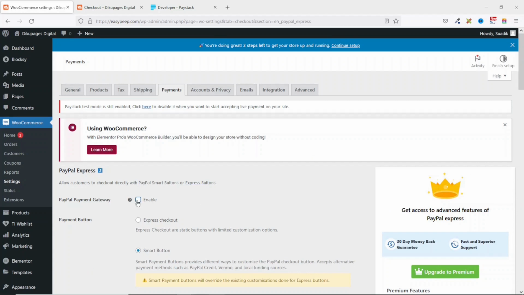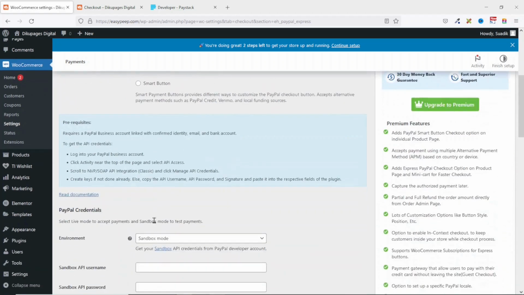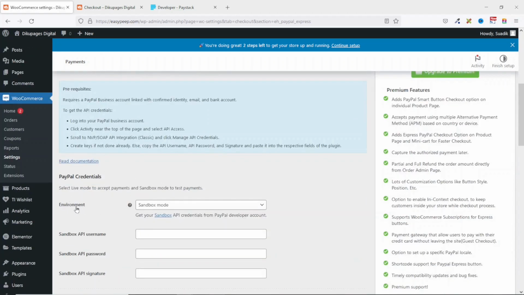Next, we click on enable. Payment button, we change it from smart button to express checkout. Going down, under credentials, the first thing we have is environment. For PayPal, I'll show you how to use the live mode. So we select live mode.